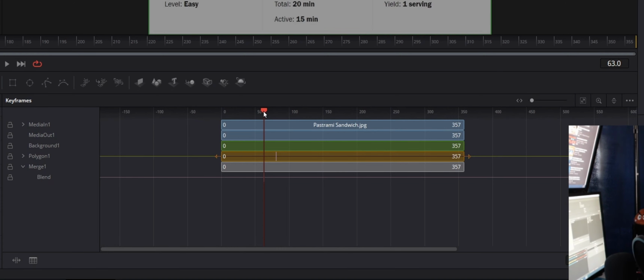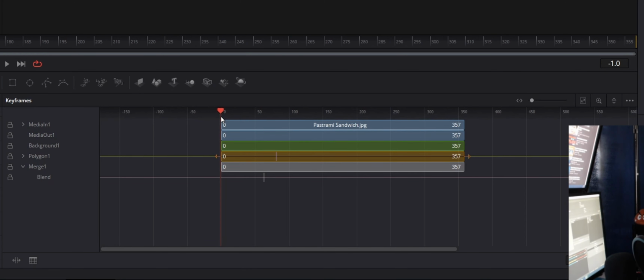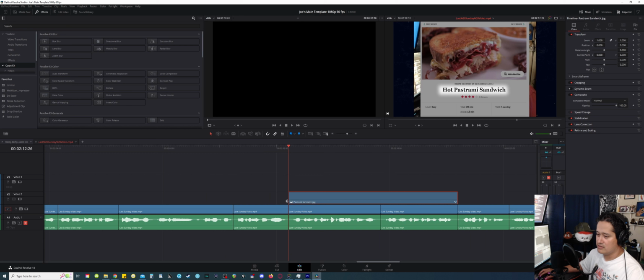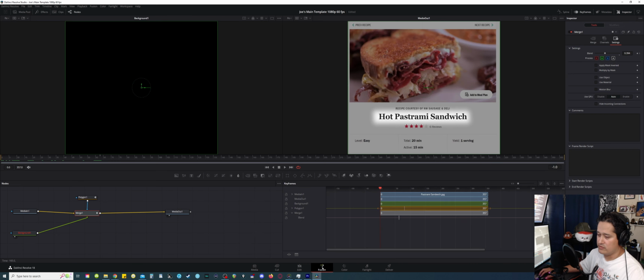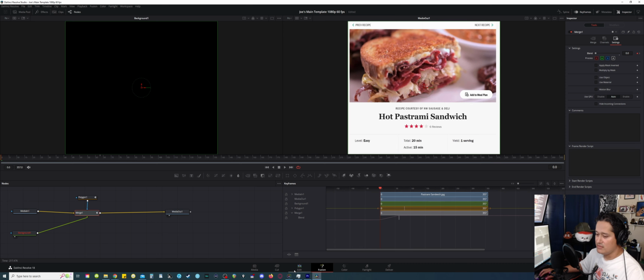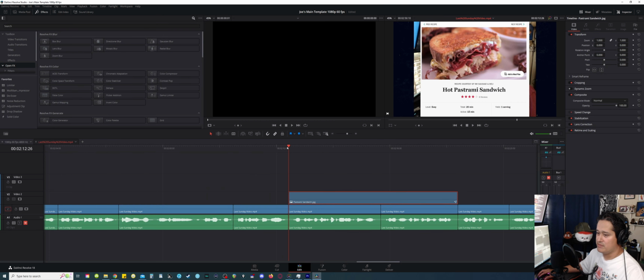Now we can move our playhead back to the beginning, and we go back to the edit, same thing. You see how it does that? Move back to the beginning. Make sure the pastrami image is selected. Go back to Fusion. Now we're gonna drop the blend from the merge settings down to 0. So we go back to our edit. There's the animation. Pretty cool, right?